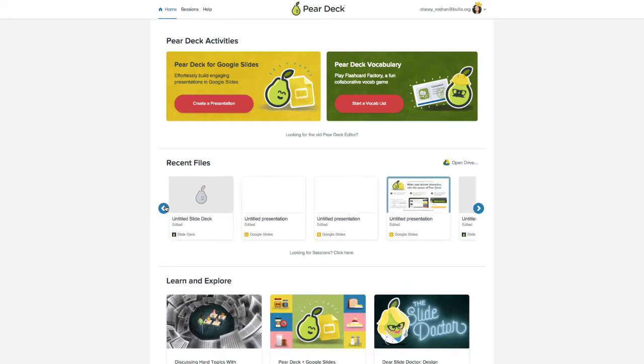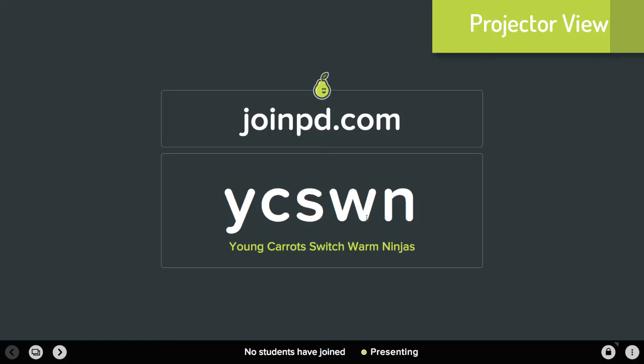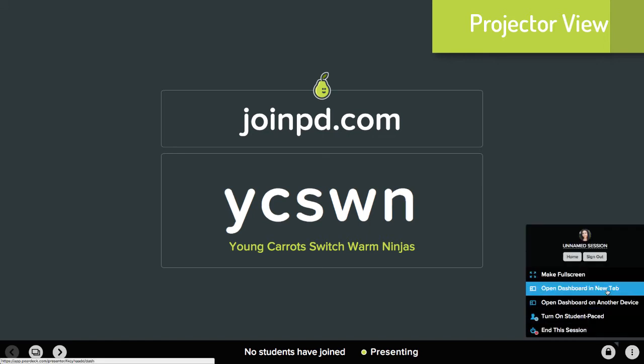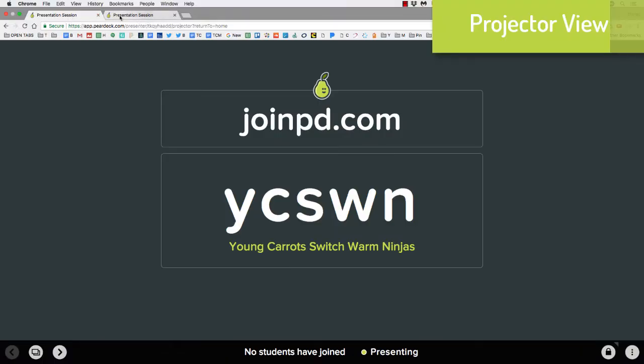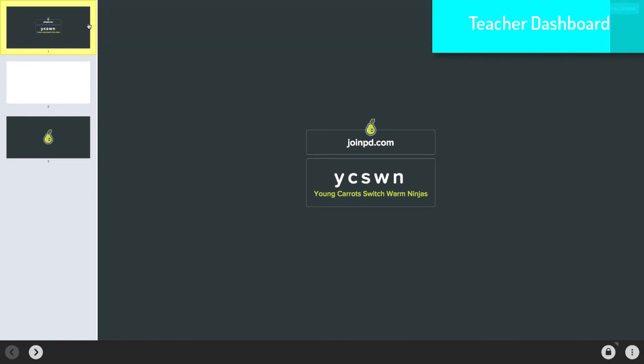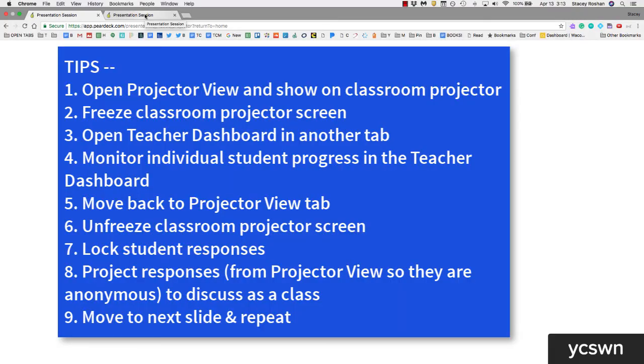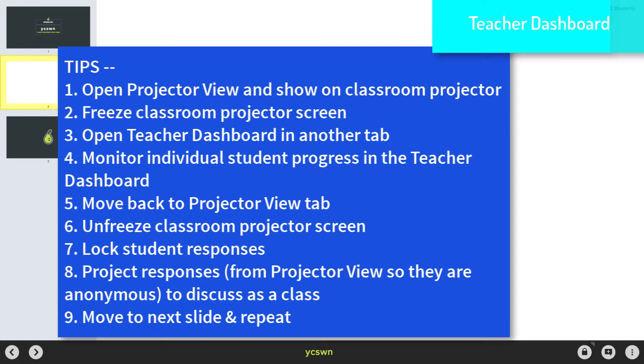Before I close, this is how I handle things in class. I usually make my Pear Deck ahead of time, and then I go to start presenting. Then I have students join right here. I usually lock the projector while students are joining, and I open the dashboard in a new tab, so that now I have my session in one tab and the dashboard in another tab. Then I would move them to the next slide, which is just a blank presentation right now, and then I might freeze the projector again and see how individual students are responding in the teacher dashboard.